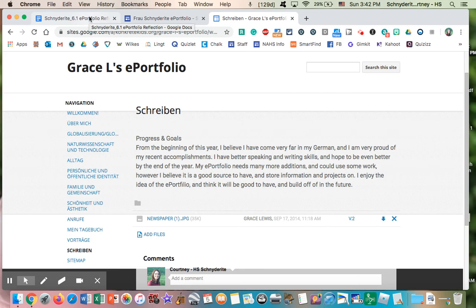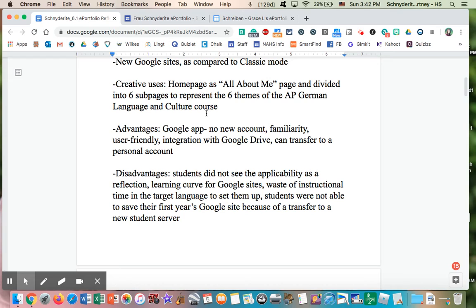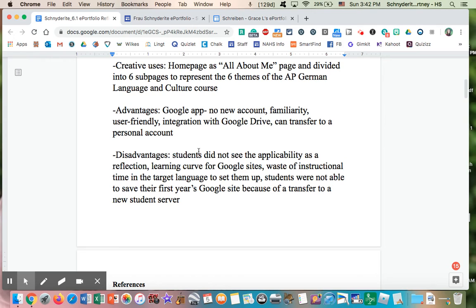Several disadvantages, more overall, first of all, to ePortfolios in general. While my students didn't complain while making them, they also did not see the applicability of them as a reflection on their learning. This was probably due to me not explaining it well enough and the fact that we only used them for 2 years. While all of our students are familiar with Google, some had not made their own Google Sites before, so therefore there still was a learning curve.